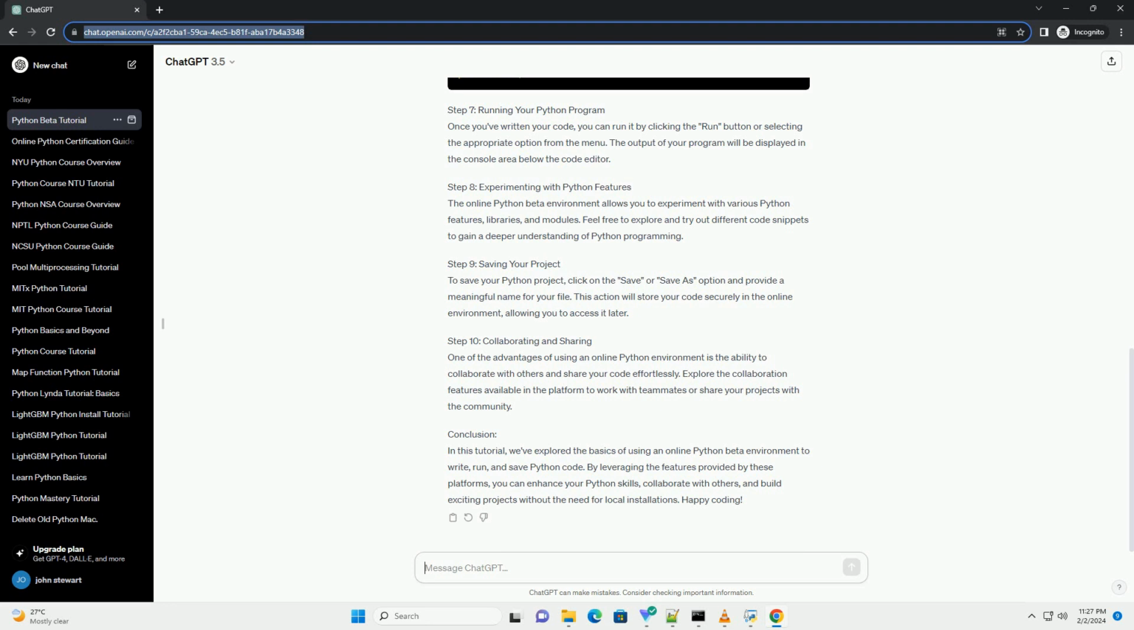Step 3, logging in. Once your account is created, log in using your credentials to access the online Python beta environment. Step 4, exploring the interface. Upon logging in, you'll be greeted with the online Python beta interface. Take a moment to familiarize yourself with the layout, which typically consists of the code editor, console, file explorer, and various options for managing your projects.